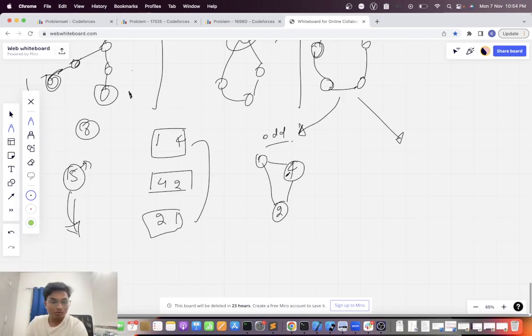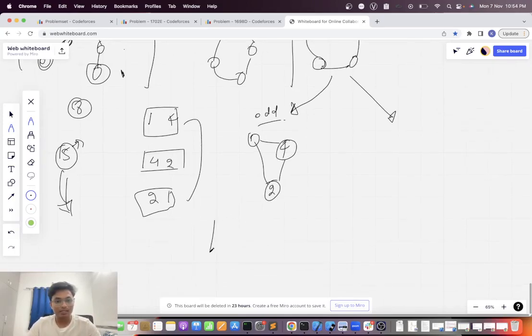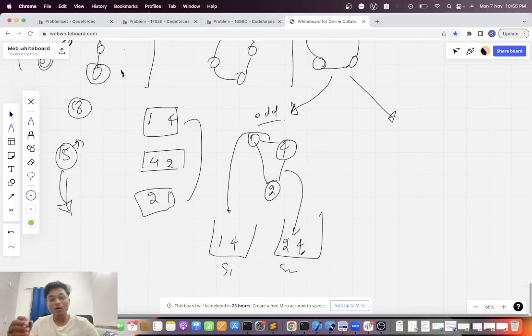Okay, so let me see if it meets our requirement or not. If I'm making two sets, S1 and S2, I put this edge into this one, so it will be 1 here, 2 here. So if you get stuck at any problem, try to take an example at that point and you will find the solution.